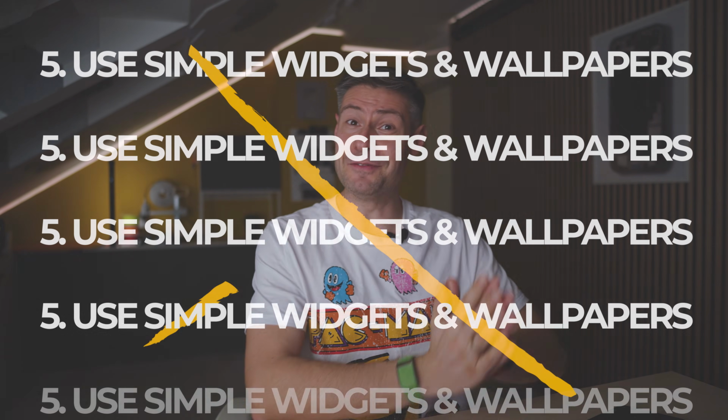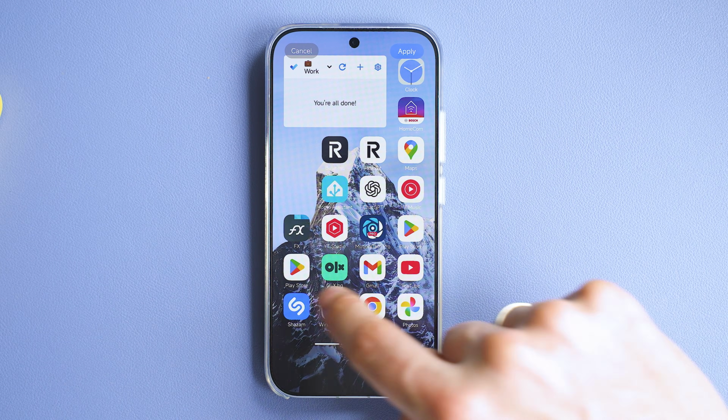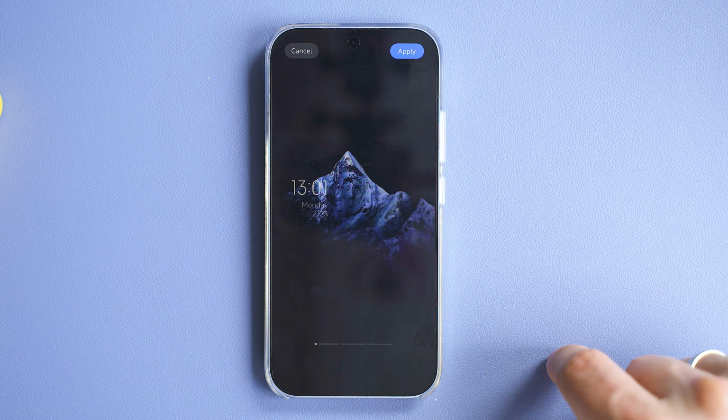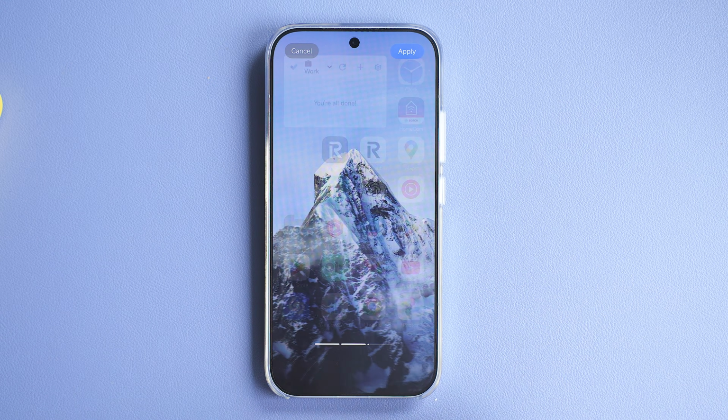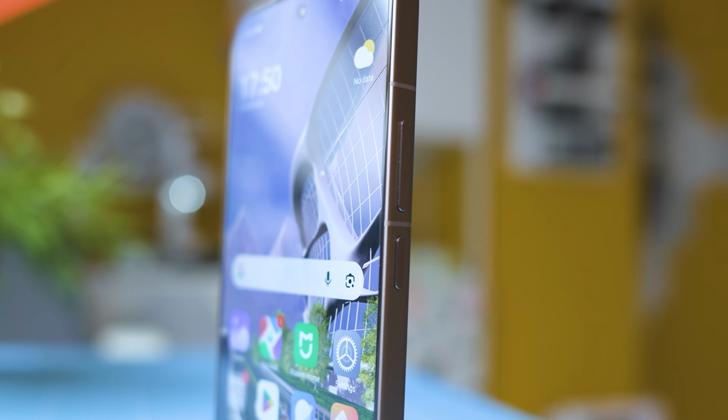Number 5. We reduce the beautification even further. Widgets and live wallpapers. The live wallpapers look great, that's for sure. Animated widgets look also very cool, but they're constantly active using CPU and sometimes even network resources. So if your phone feels slow, switch to a static wallpaper and try to keep only essential widgets. Your home screen should be functional, not decorative.